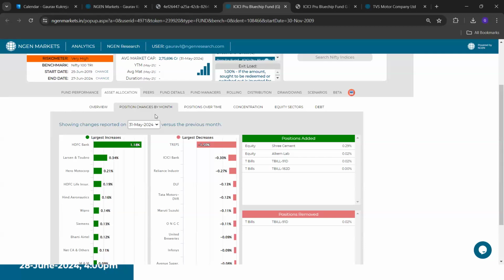This is not available on a daily basis. That's because AMCs do not even disclose this data on a daily basis. So we will not be able to provide this on a daily basis. It will always be month to month. Okay ma'am.